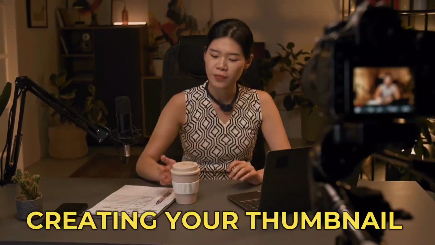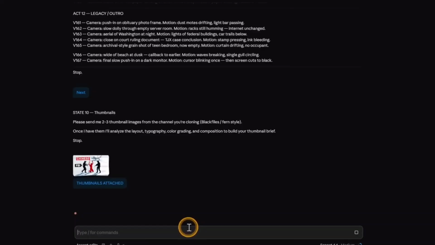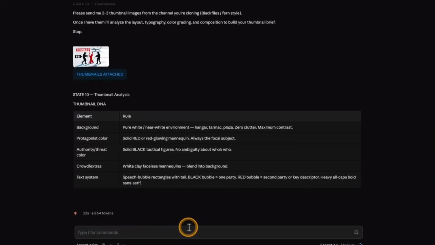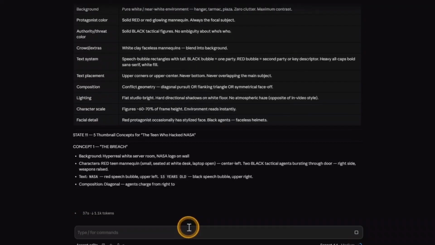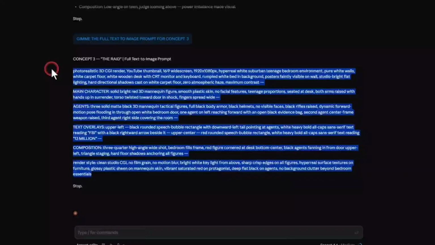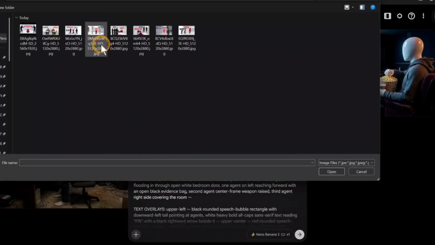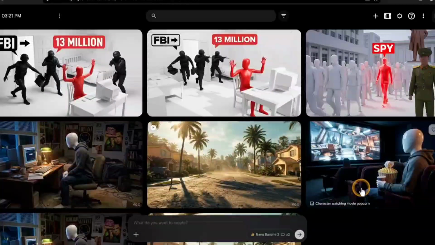The final production stage is creating your thumbnail. Upload 5 examples of thumbnails from the channels you have been studying. Claude analyzes the text placement, the color scheme, the silhouette style, the overall layout, and the visual hierarchy, and then generates thumbnail concepts specifically designed for your video. Pick the concept you like best, ask Claude for the full image generation prompt, and take that prompt into your image tool of choice with one of your sample thumbnails as a style reference. What comes out is a thumbnail that looks like it belongs in your niche and is ready to upload without any additional editing.